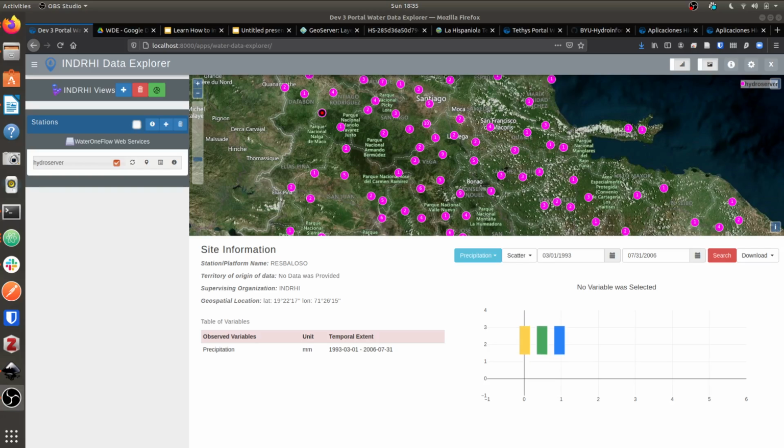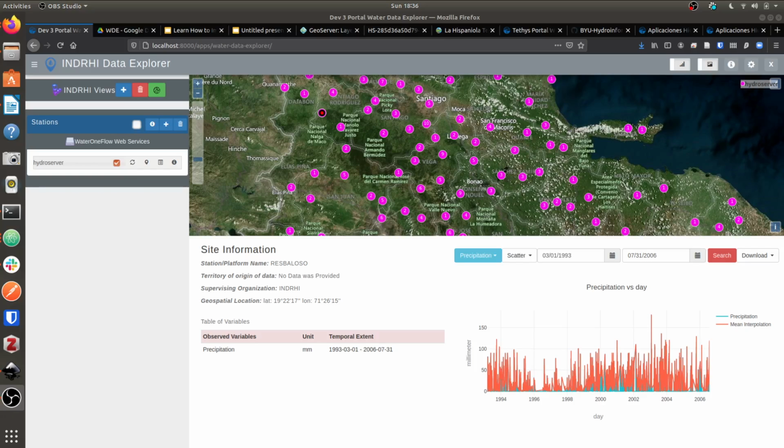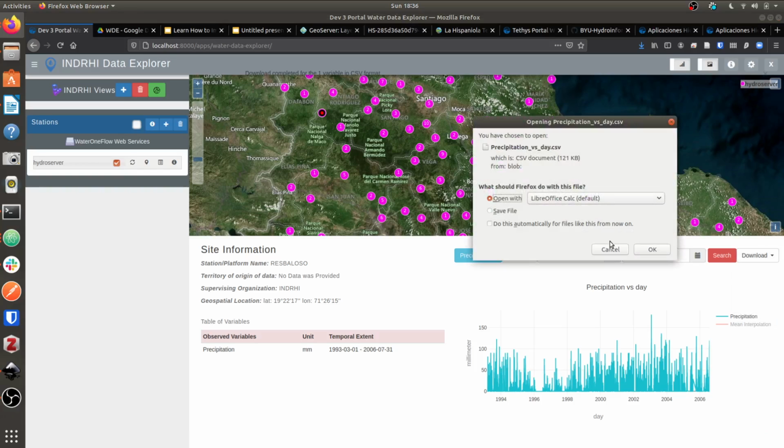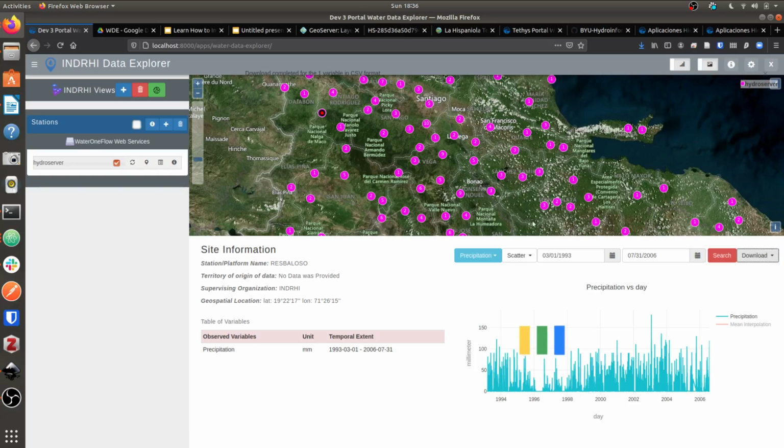So we are going to take probably a minute, or a couple of seconds, to retrieve this information, and we see that the data is here again. It was retrieved. You can change the mean interpolation and we get the data. As we saw before, we can download it as CSV, and we can download WaterOneFlow XML data. This takes a little bit because we are creating the WaterML file. However, it doesn't take a big amount of time.